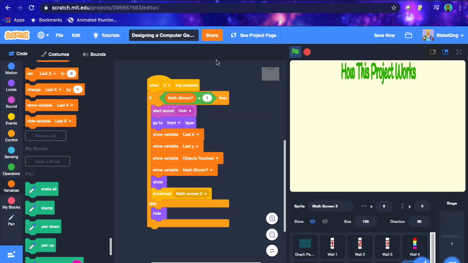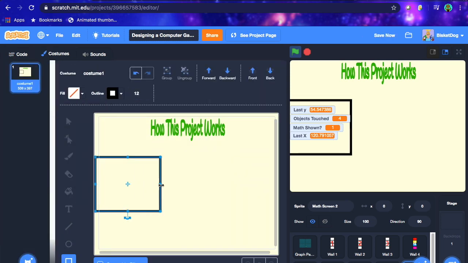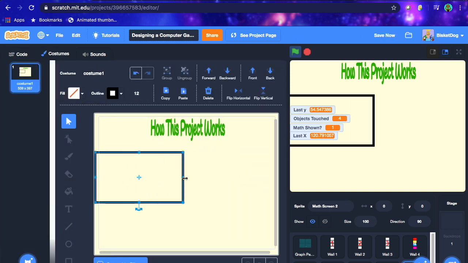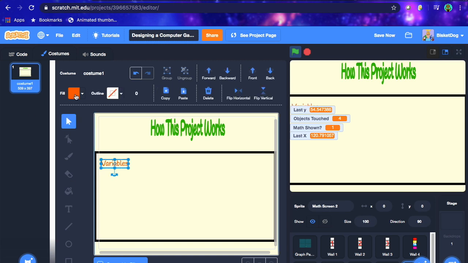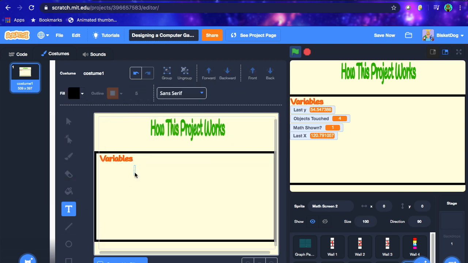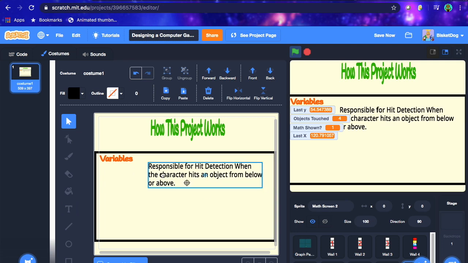Now the next step I had to do was show my work further, so I did a behind the scenes look on how this project works, kind of showing what each variable does. This was kind of cool to do since I actually got to explain how this works. There were multiple variables, around 4: how many objects were touched, the hit detection variables, and then one other one that I can't really remember.